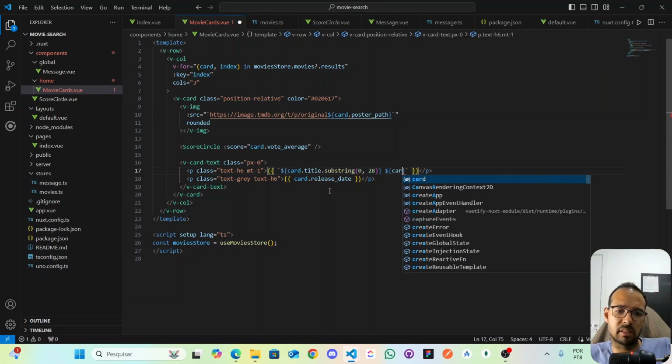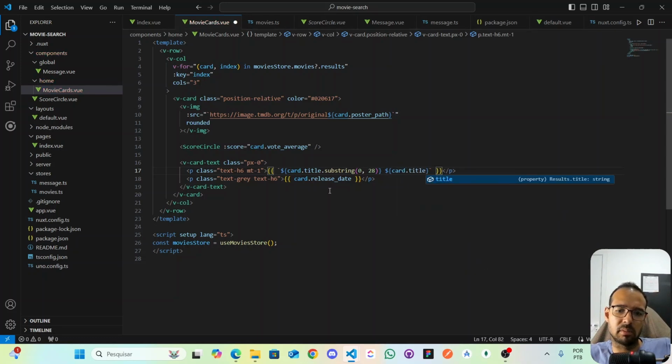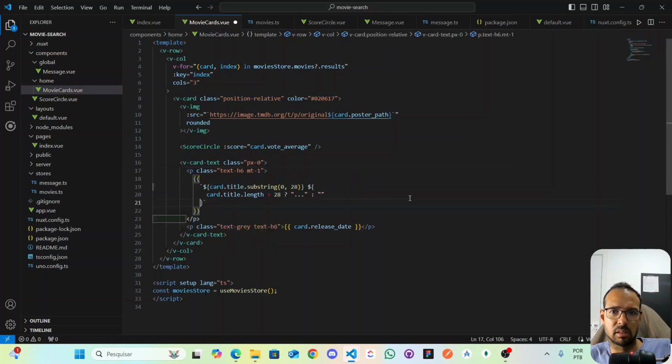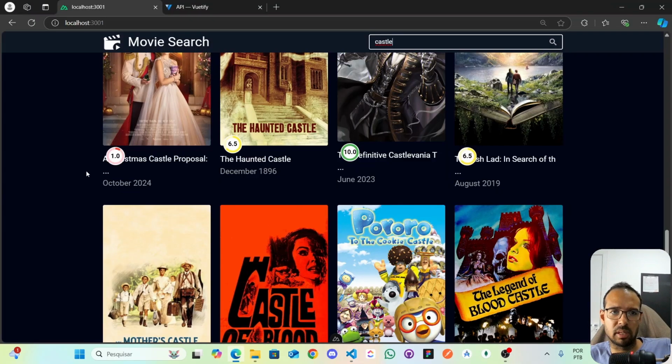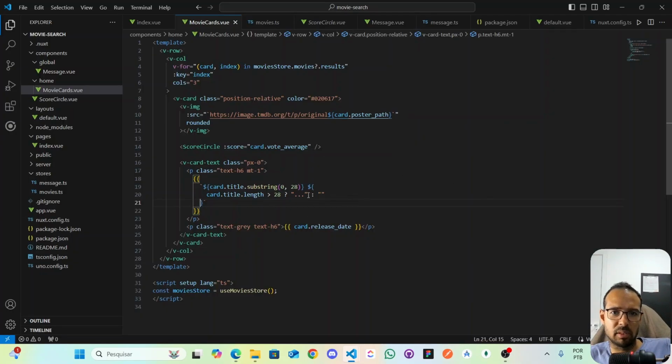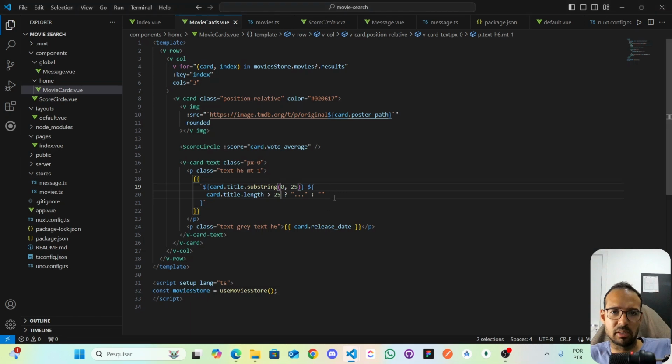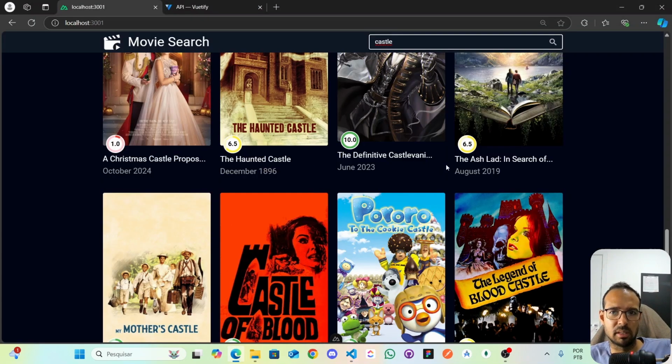If card.title.length is bigger than 28, then I'm going to render 3 dots. Otherwise, nothing. If I save here, okay, I have 3 dots here, but I want this to be, so this could be like 25. Okay, then have these 3 dots here. But I don't want the space, right? So I'm gonna save that and leave it like this.